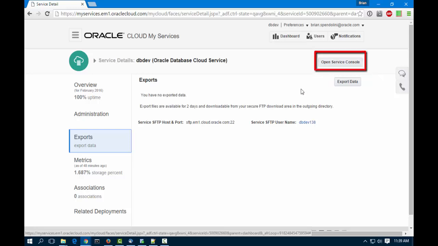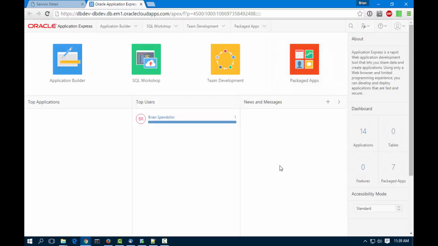Now let's click that Open Service Console button and see where it brings us. As I said before, it brings us directly into Application Express. In fact, it brings us into the Application Express Builder. Here we can build applications, use SQL Workshop, team development, or deploy a packaged application.